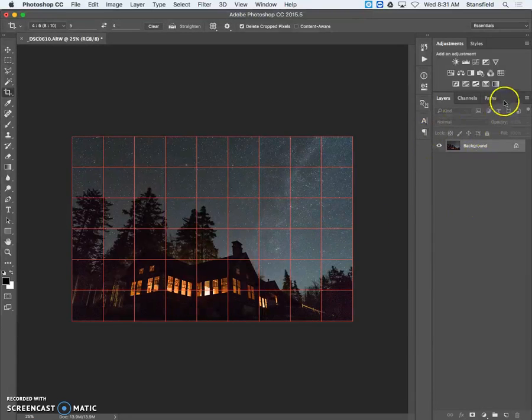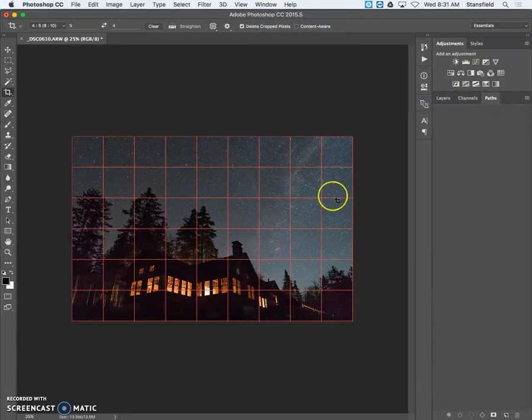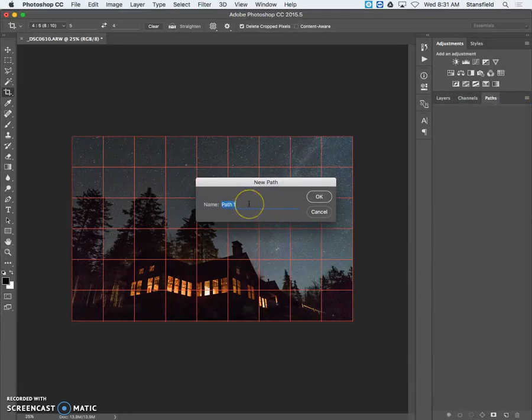So if we go over here to the paths tab. If that's not available, we go Window and then Paths. We click on it there. What we're going to do is over here, new path. So we say new path. We're going to call this horizontal.